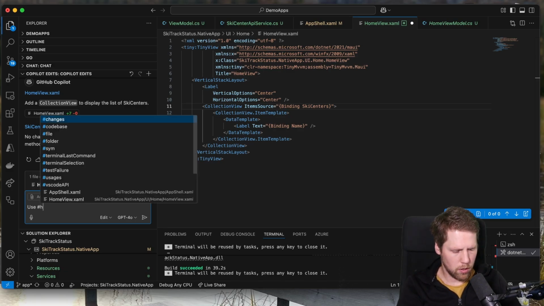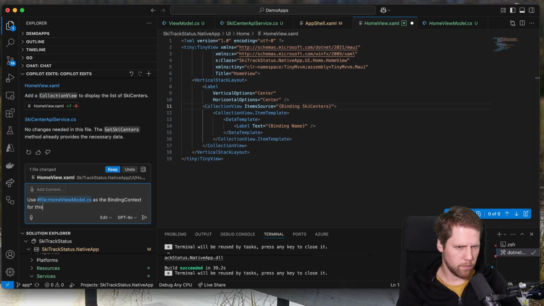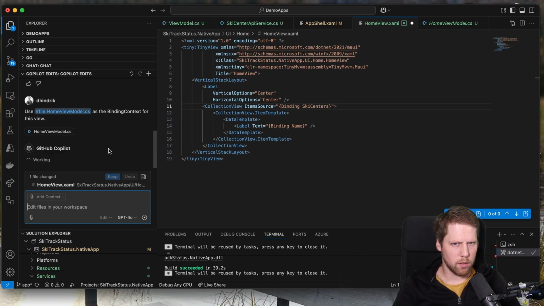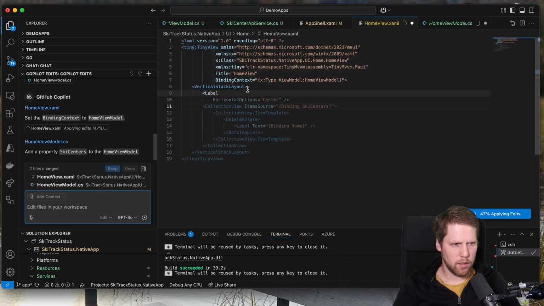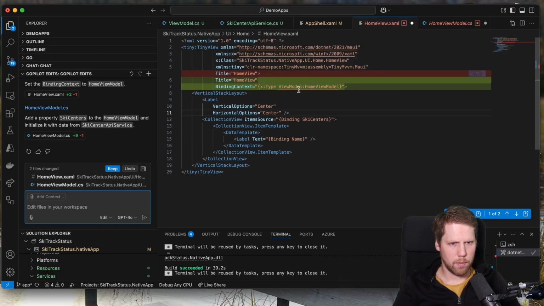Use home view model as the binding context for this view. Let's see what it does then. Generating edits. Okay, it's set binding context like this. Yeah, you can do that, but I don't want that. So we say undo. Okay, we can keep that.